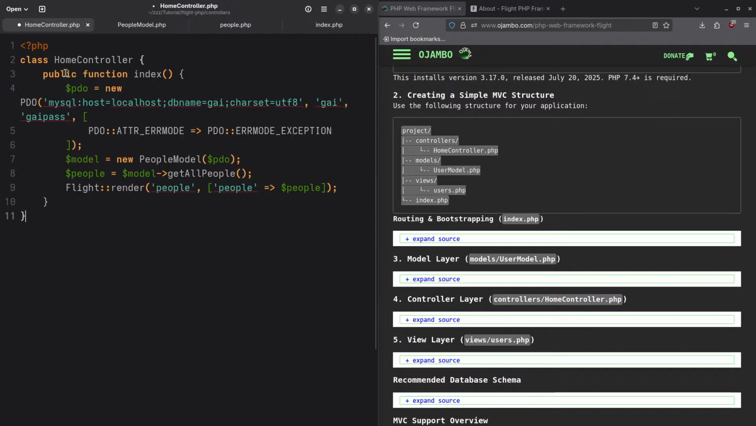Okay, now as you can see here, in the home controller class, I just have one public function. It's called index, and I'm using PDO, that's PHP Data Object. So I have a new one. I'm using MySQL, which also works for MariaDB. Host equals localhost. DB name equals guy, that's the name of the database. And the charset is set to UTF-8. And then this is the username, guy as well, and then the password, guy pass.